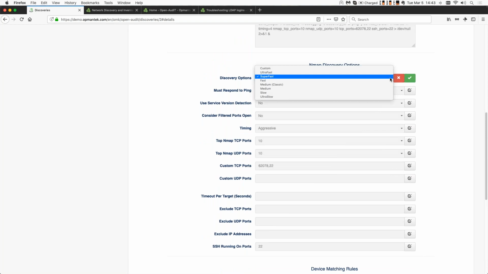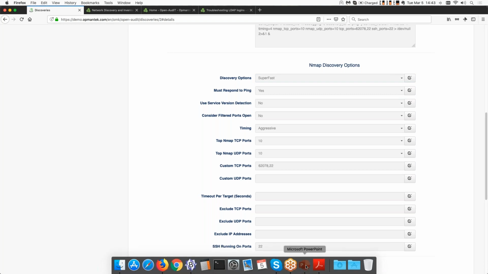Breaking down first just the overall discovery options. You've got ultra fast, super fast, fast, medium classic, medium, slow, and ultra slow. I'm not really sure why we included slow and ultra slow. I'm sure there are some benefits to that mode, although I haven't seen them yet.